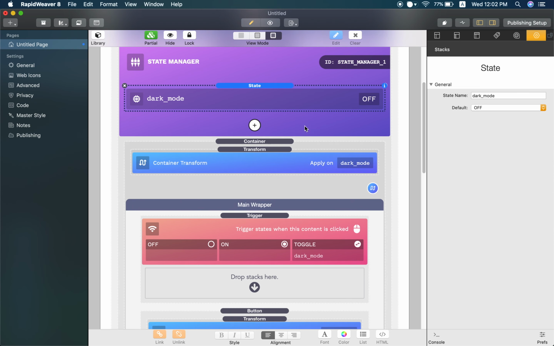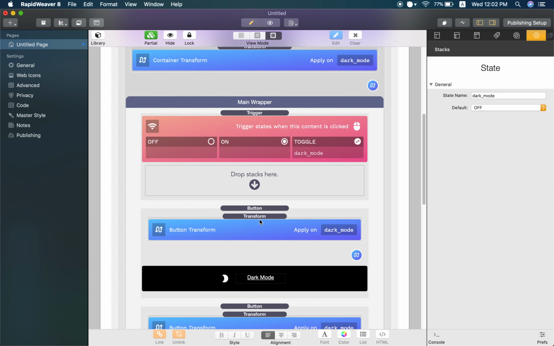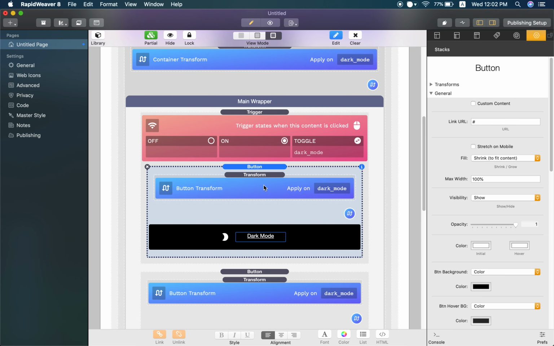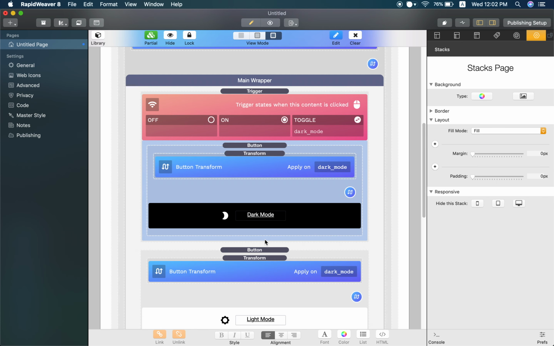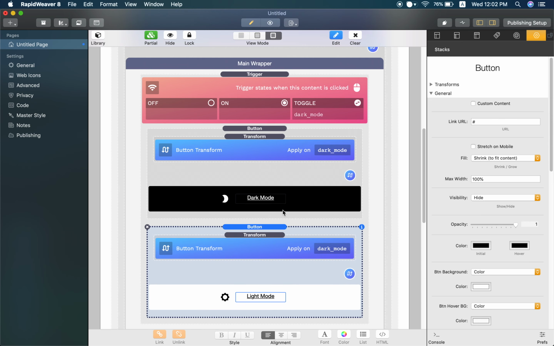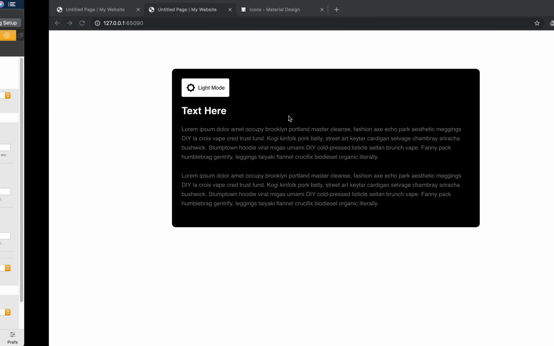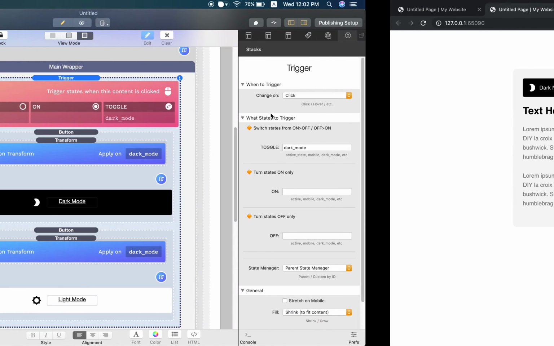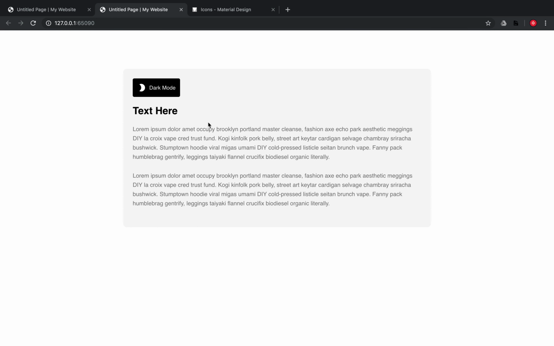Okay, so now we've got it, but we have nothing inside of our trigger to be clicked. So let's take our buttons and let's just drag them inside of our trigger. So now our buttons are inside of our trigger, and if we view this in a browser, you'll notice that first our dark mode state is set to off, right? So we've got our main layout, and our trigger is wrapped around this button.